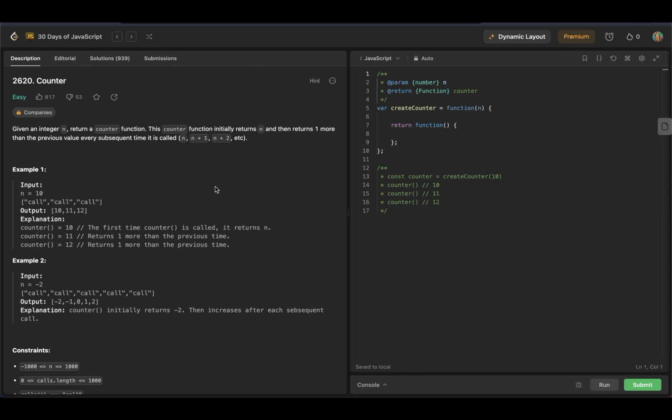Today we'll be working on the counter. Let's take a look at what we are expected to work on. N will be an argument that we pass in, and then we'll be returning a function, which will be our counter. Yesterday we talked a little bit about closures, and this is in the closures section.